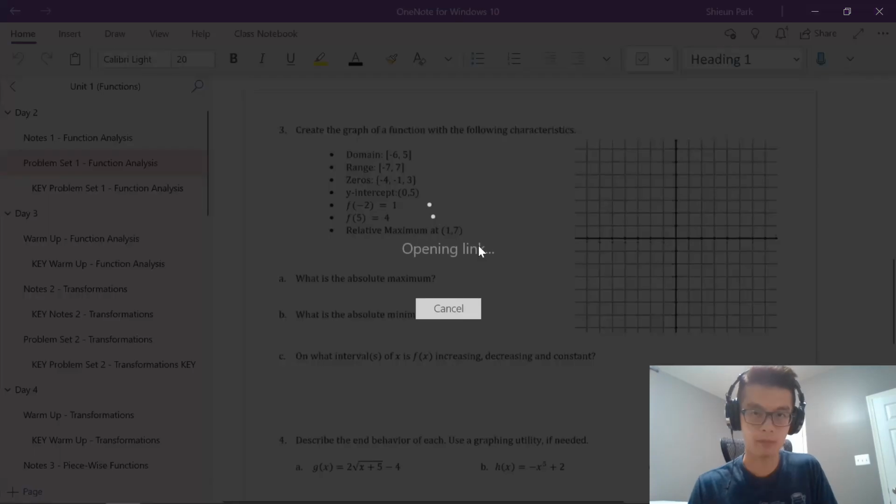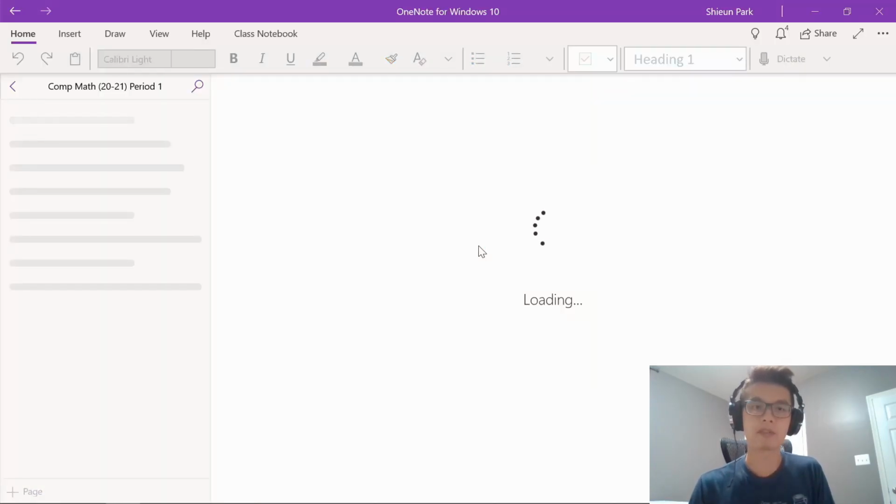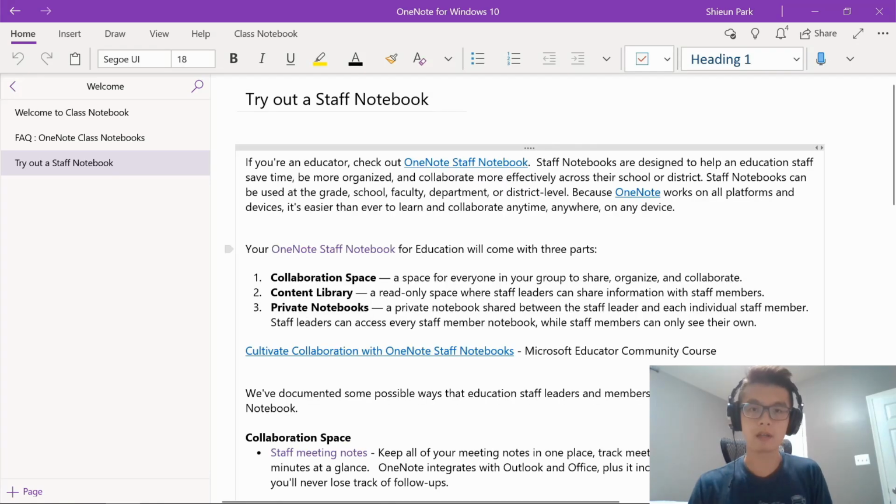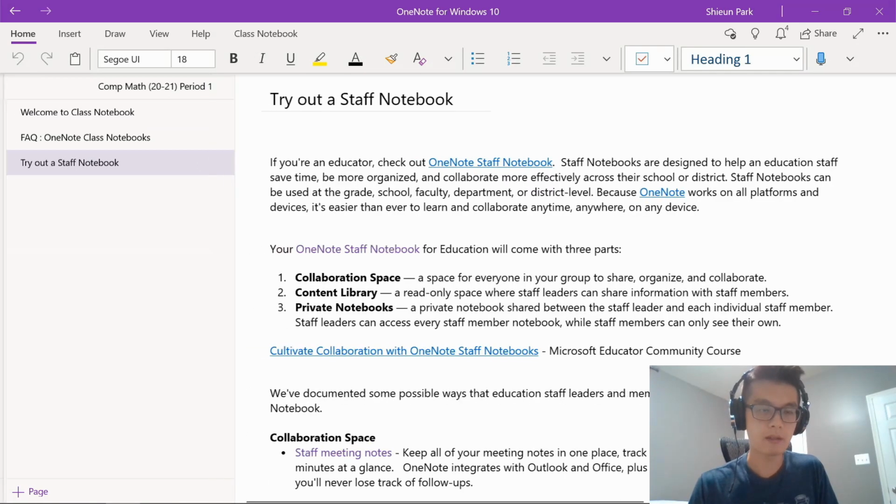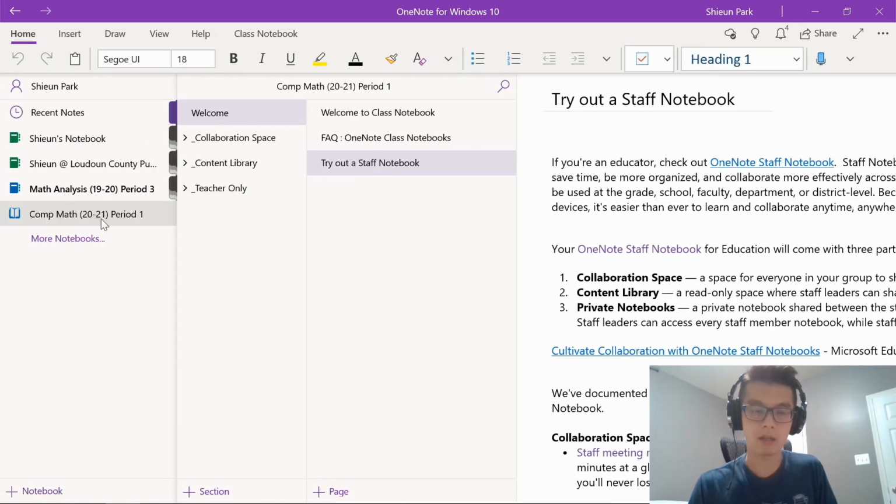This is my math analysis one from last year. This should be opening a link, creating the notebook, having all the pages set up, and it'll also sync any students that might have joined in the time period that you've created this. So now that you created it, we can go back out here and we can see that, hey, we've got Comp Math 2021, period 1, we got the basic stuff here. Now you notice no kids come up because they haven't joined in yet.